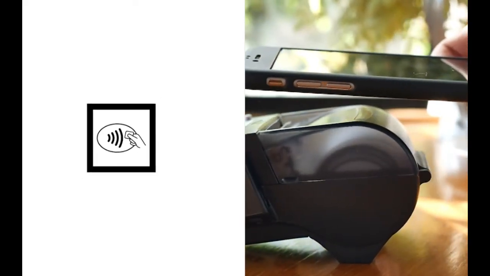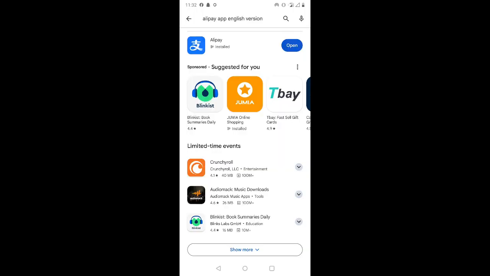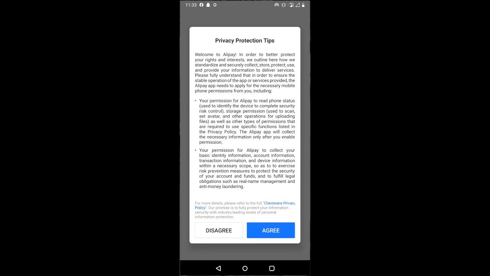So let's go ahead and get started on how the Alipay account works and how you can download it. On your Play Store, after inputting Alipay in the search bar and it has finished installing, just as you can see on my screen, the next thing for you to do is to click on Open. After clicking on Open, you are expected to either agree or disagree to the privacy protection tips. So go ahead and read through, and after reading through, click on Agree.